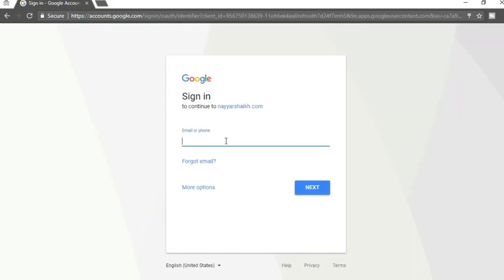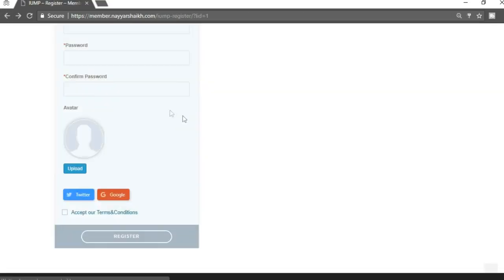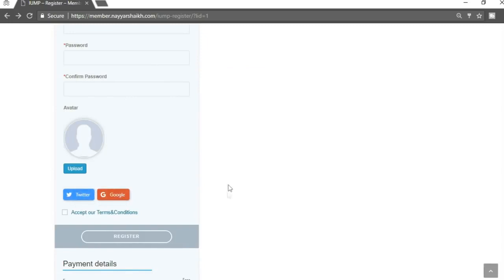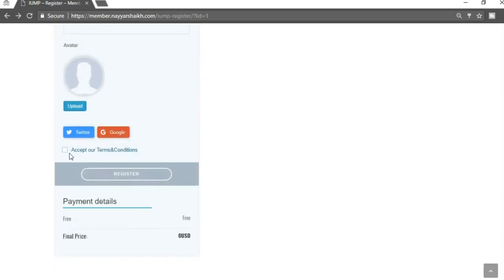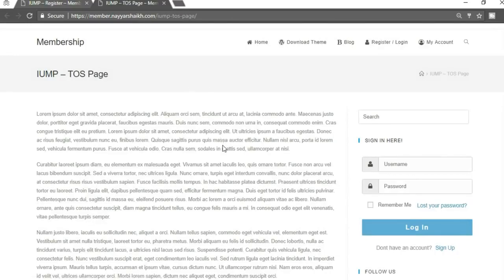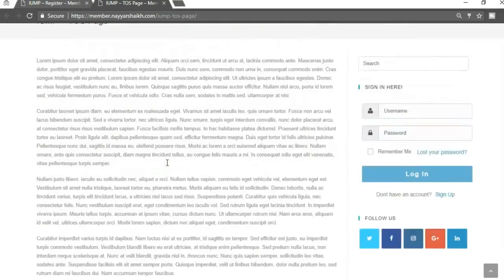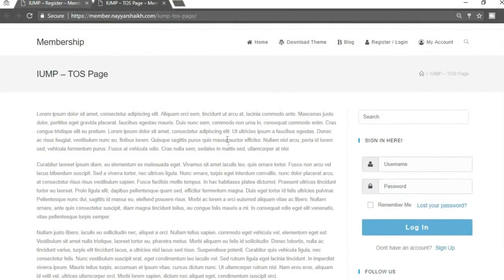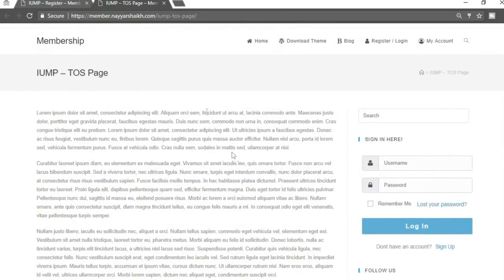So here, as you can see, when he puts in his email address and clicks on next and so on, then he will be signed up to this website. He can also use Twitter to sign up for our website. Then here we tick mark on I accept the terms and conditions, and when we click on these terms and conditions, we have created another page, the terms of services page, and the visitor can see everything over here. He can read the terms of services over here.